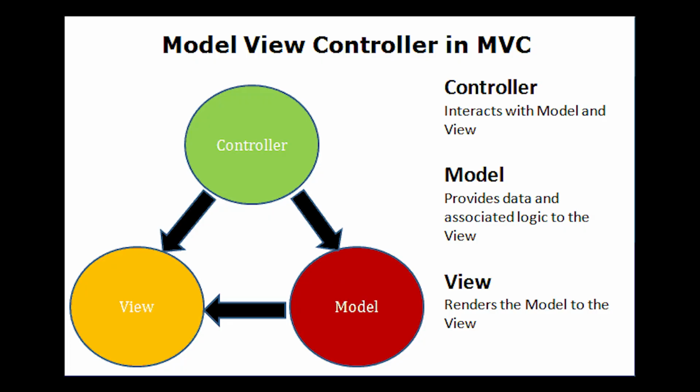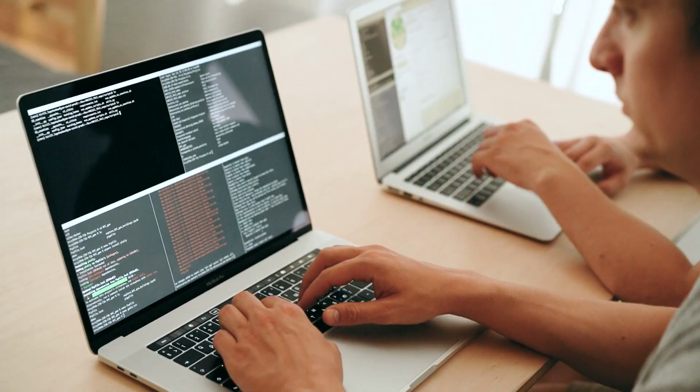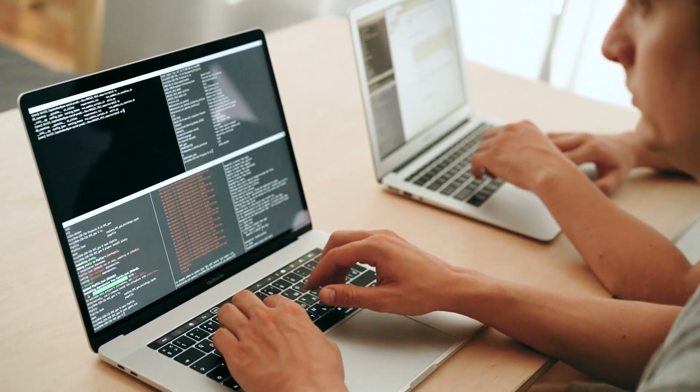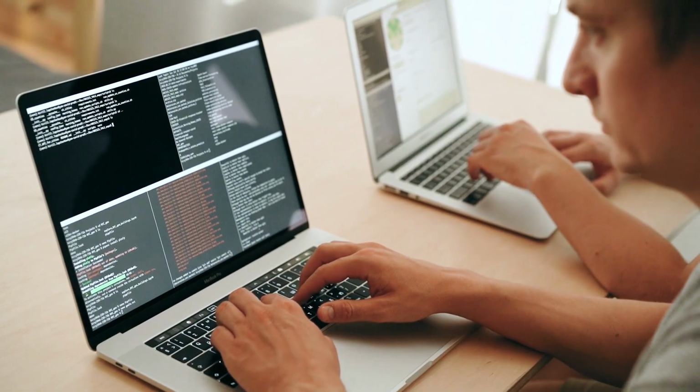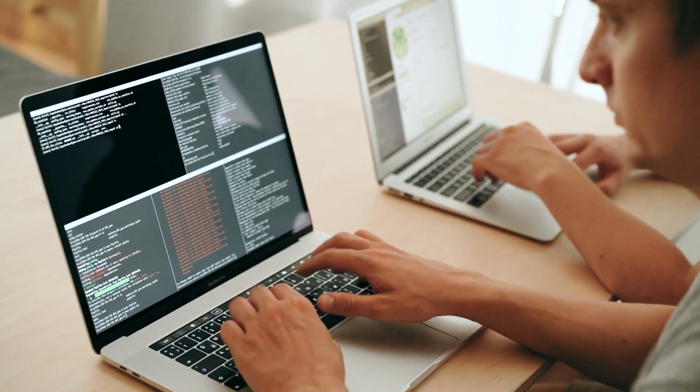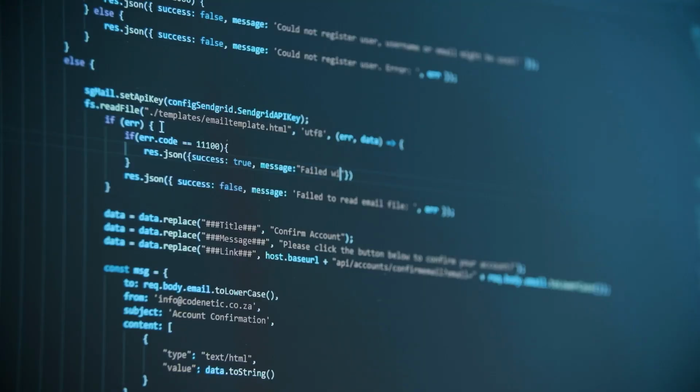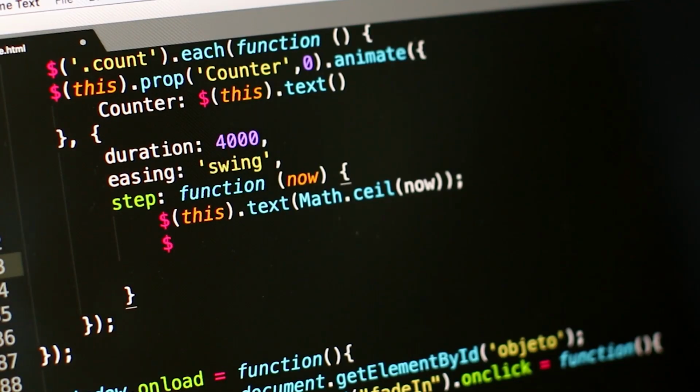So why MVC is useful? Easier to organize your code. Developers can work in parallel. One on UI and one on logic. Easier to test, debug, and scale. Used by most modern frameworks. And that's MVC explained in the simplest way possible.